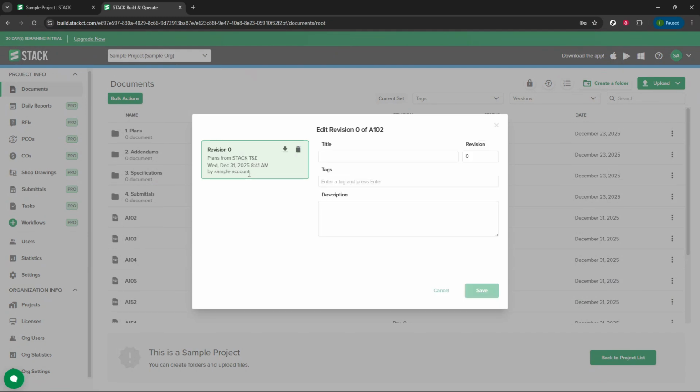Stack automatically manages drawing versions and change histories, creating a clear, built-in audit trail for plan revisions. You'll see a chronological list that shows each version, who uploaded it, and when it was added. The most recent version is typically at the top, so you can confirm at a glance that you're using the latest set.